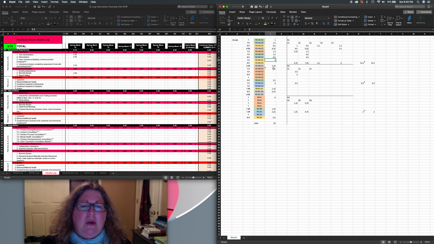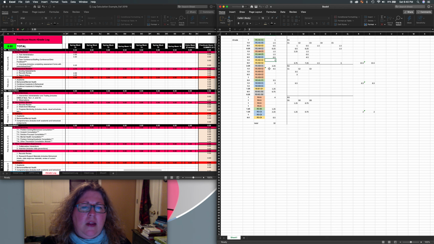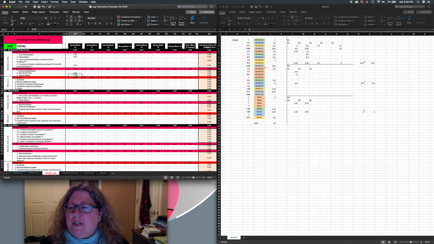Alright, now we have an R1B3, we have 2.25. Okay. And then if we look here, we have another set of R1B3, 4.5. So we're going to add that to what we already have here. So we're going to have 6.75 total here.